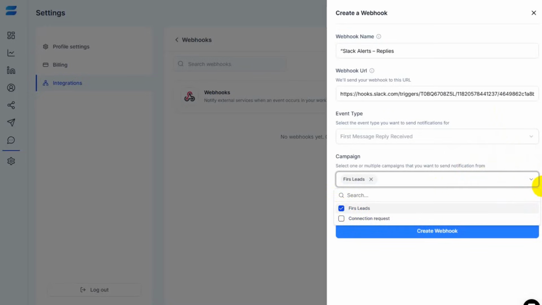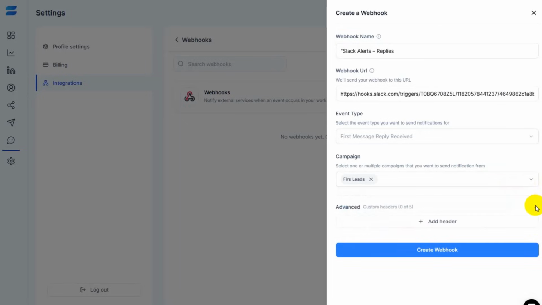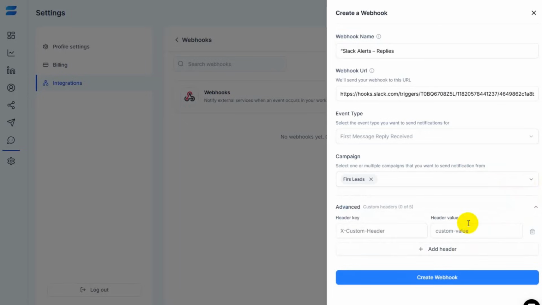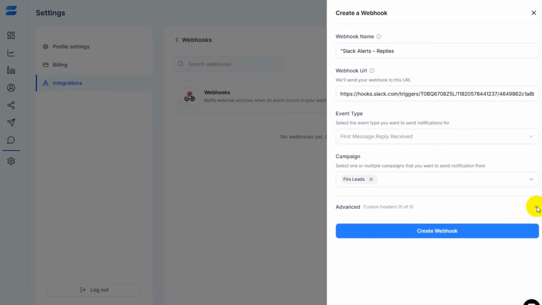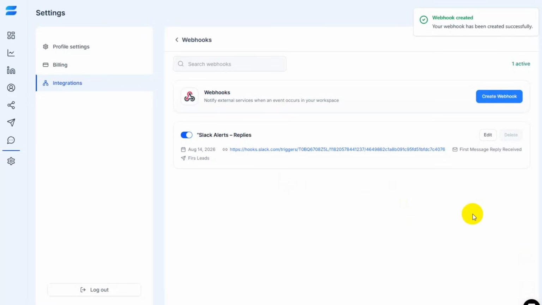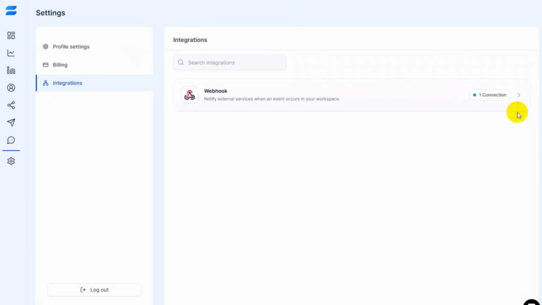Finally, there's an advanced option for custom headers. These are optional. You can use custom headers when your receiving endpoint requires something like an authentication token, or a custom identifier. SendCopy supports up to 5 custom headers. If your receiving tool doesn't require them, you can simply leave this section empty. Once everything is configured, click Create Webhook. SendCopy will save the connection, and you'll see the webhook connection count update on the integrations page. For example, if this was your first webhook, it will now change from 0 to 1. That means your webhook is configured and ready to receive the selected event.